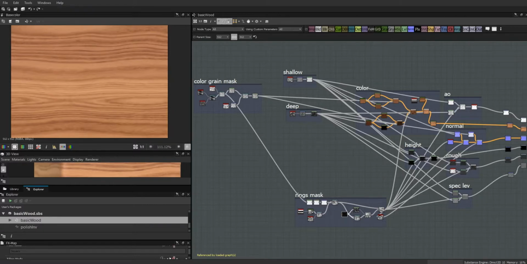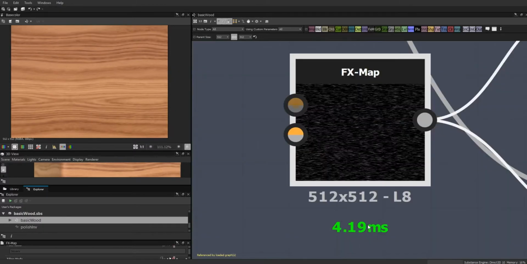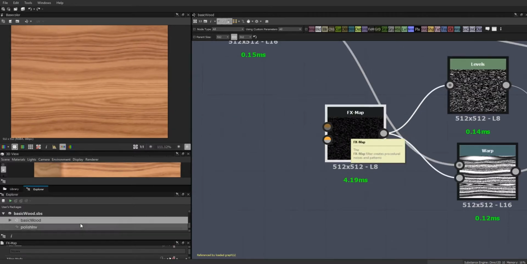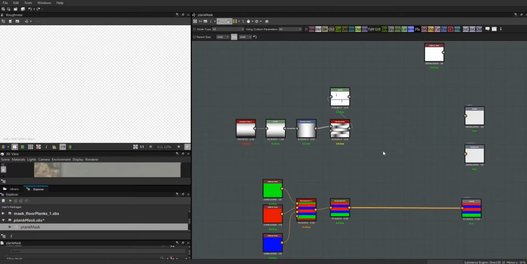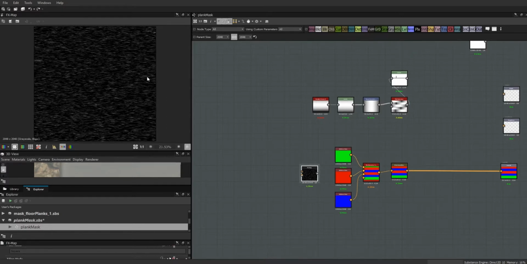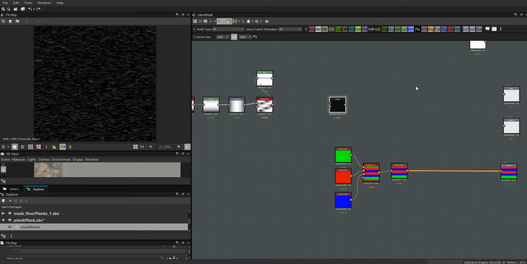We've already made this noise mask in our original material, and I'm going to use that rather than making a new noise mask. So I'm going to copy this. I'm back in our original basic wood material. I'm copying it, and then we're going to get back to our plank mask, and I can paste that effects map in here. Since it doesn't require an input, it's a self-contained little thing, and it's going to work exactly the same way in this graph as it did in the original graph. But we're going to do stuff to it.